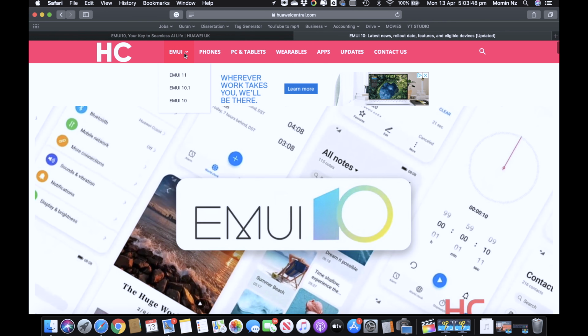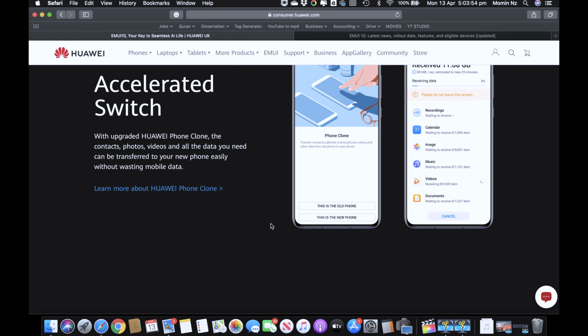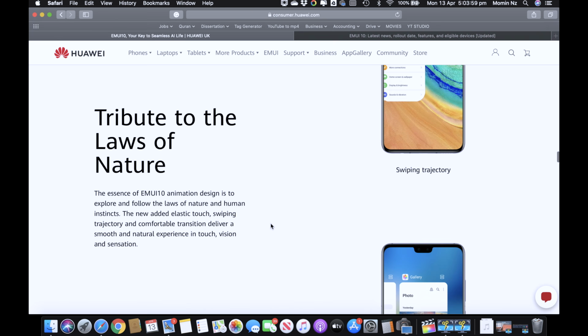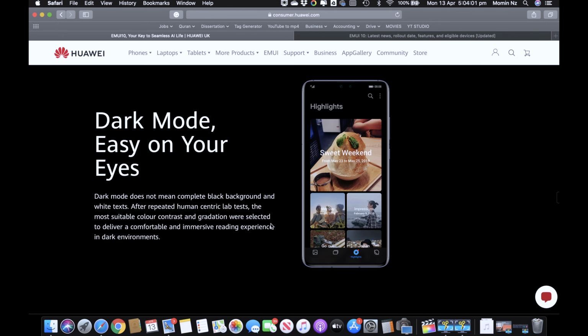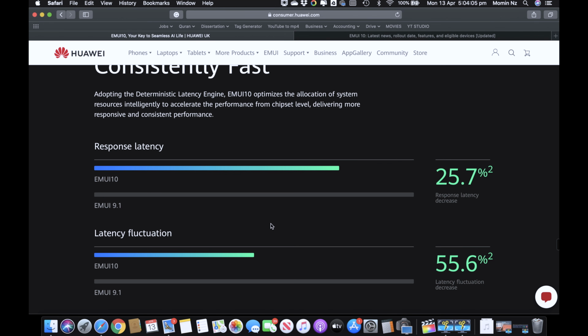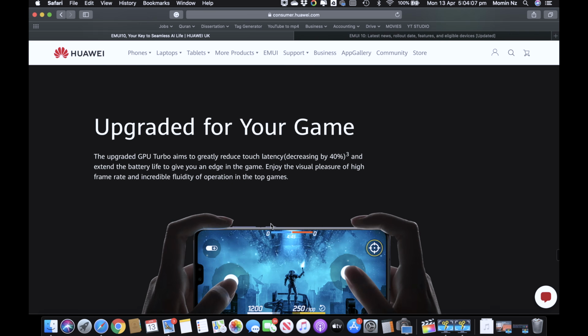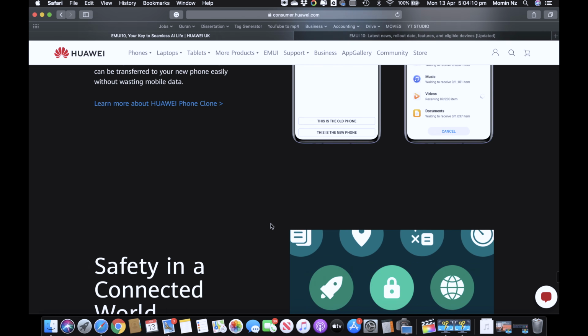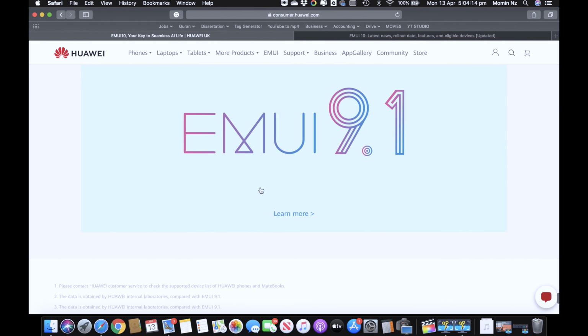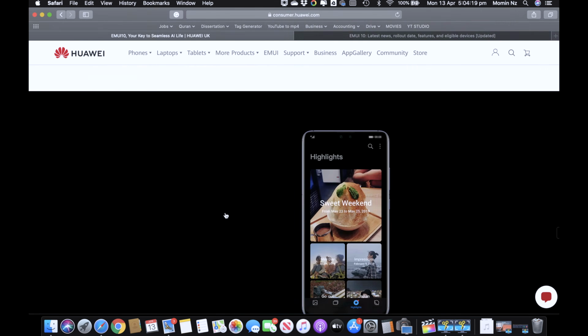So just to quickly show you, over here on the top you have the EMUI 11, 10.1 and 10. I'm going to update my phone to 10. And 10's major feature is obviously the dark mode, and it's got many other features, like of course the response latency and latency fluctuation, and this accelerated switch. Of course safety is one thing, and then if you scroll down the website it shows you 9.1 and so on.